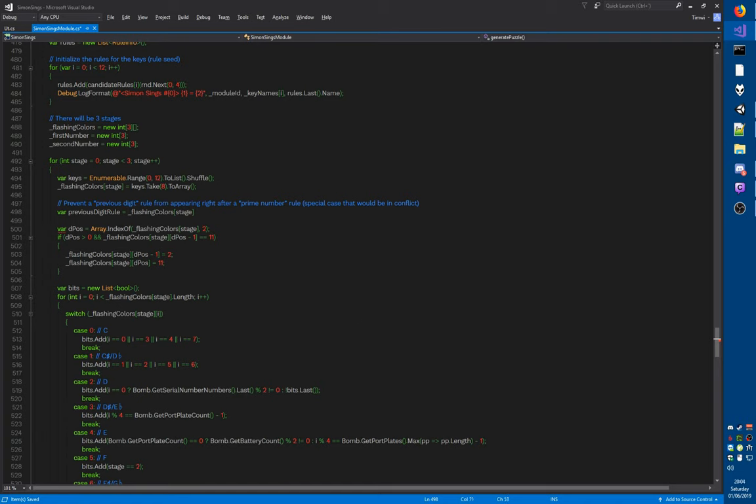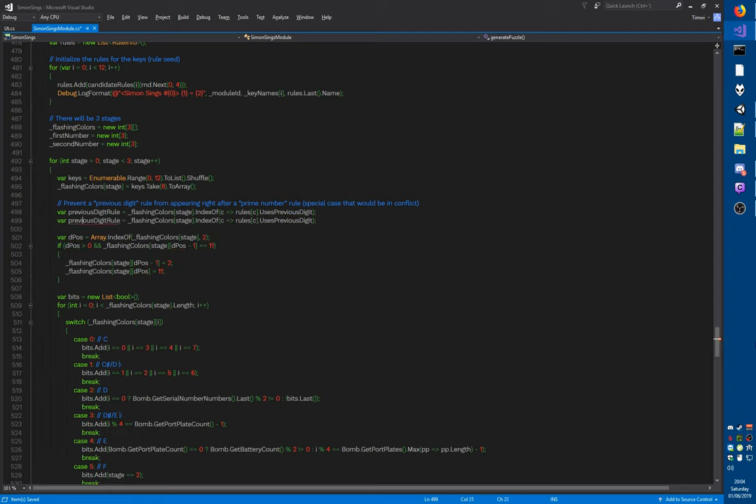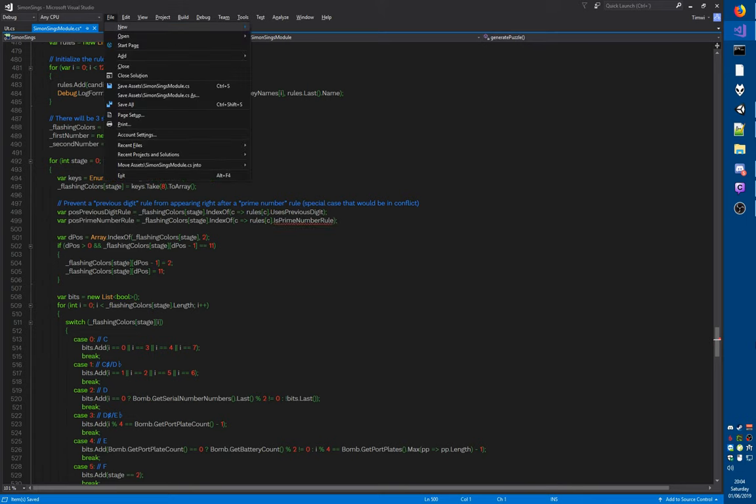So flashing colors actually contains just the color integers. So what I actually want is to find the index of a color whose associated rule, so that's rules C, is a previous digit rule. Right. So I want to find that, and I want to find the position of that. The position of the prime number rule would be prime. Okay.